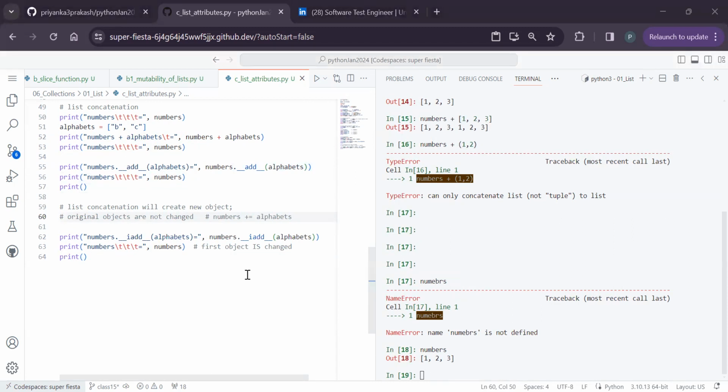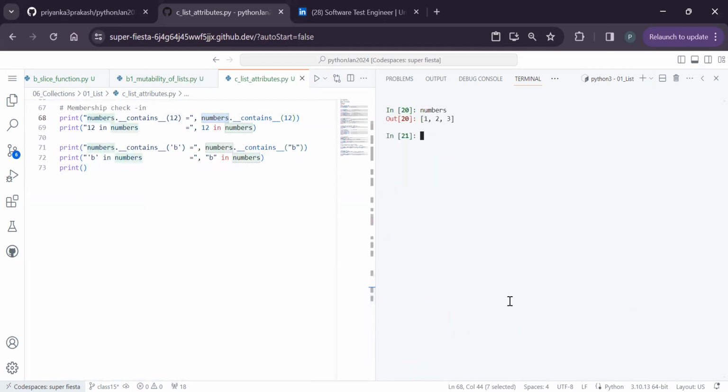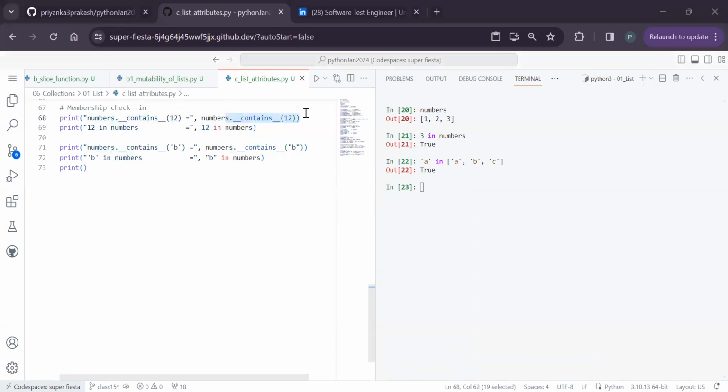Similarly, not only this, you can also do a membership check. Membership check is the next operator supported in the list. So numbers is a big thing. Within the numbers, if you want to check whether some value is present or not, we can check 3 in numbers. Or if you want to check for a string, say A in a list of values, A, B, C, you are checking whether the particular character is present or not. For that, you can use the in operator or underscore underscore contains. Both will work in the same way.